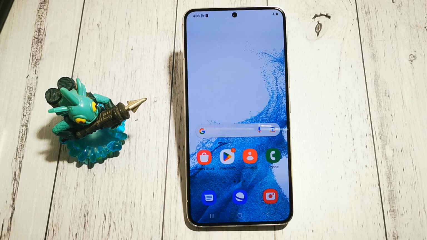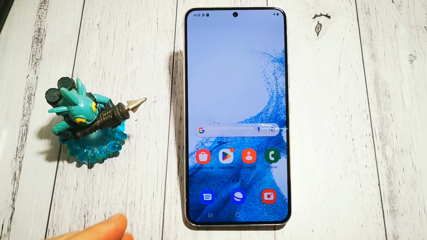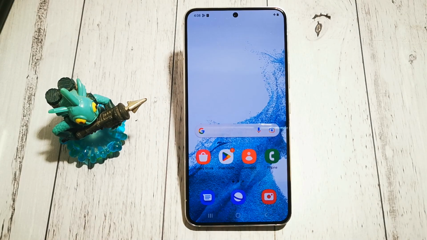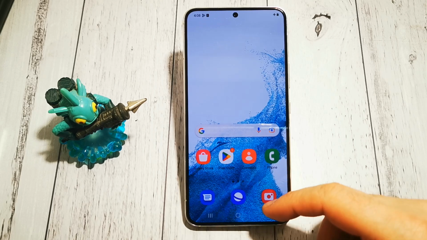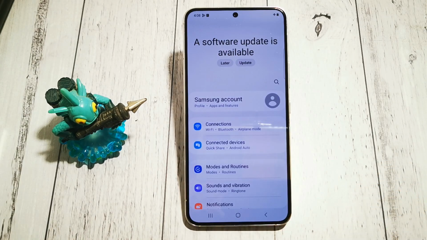Today I will show you where to find the option and how to enable showing taps and touches while we are recording our screen using our screen recorder in Samsung Galaxy S22. So where to find this option? Of course we need to go to settings.